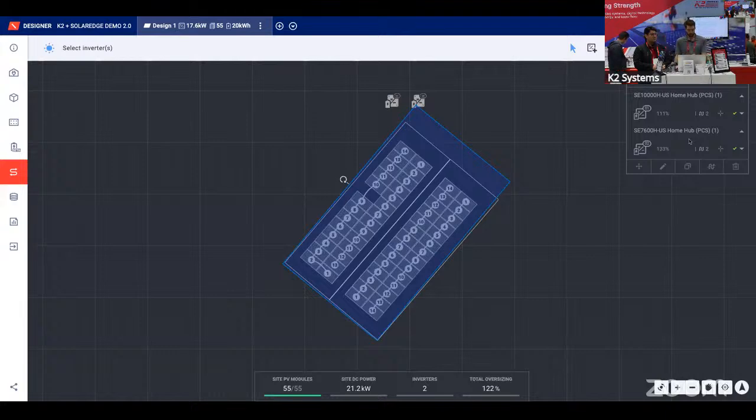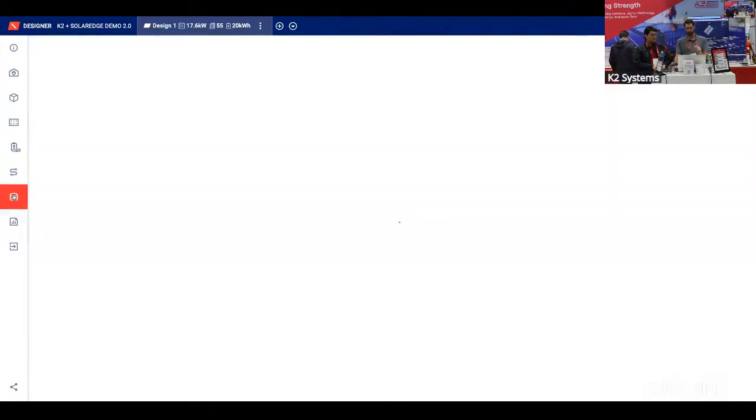So let's see if I can get back to the SolarEdge design tool. It's been a while since I've used a Mac. I think it's this guy. There we go. So then it would automatically assign all of those locations.